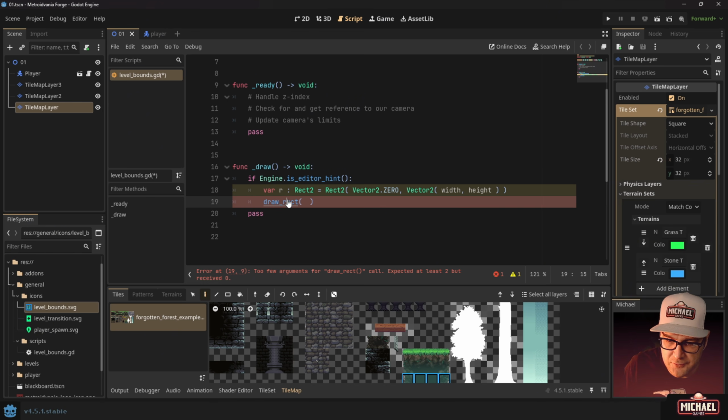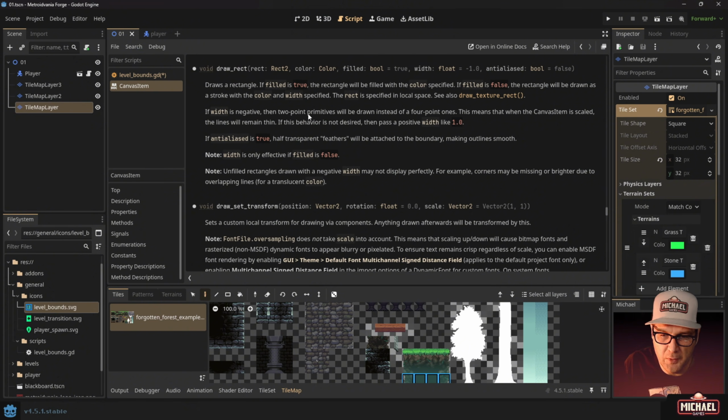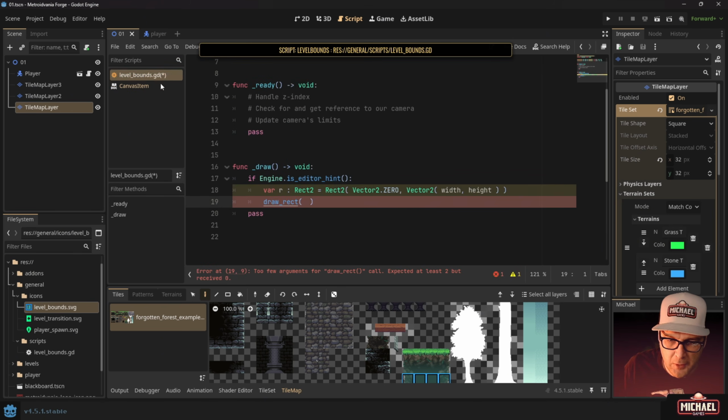And if we look at this draw_rect function in the documentation, we can get more explanation as to what that means. So if the width is negative, which is the default, then it will draw a 2-point primitive instead of 4-point ones, which, oh, you can see it means when it's scaled, the lines will remain thin. I don't know. Anyways, we can use or ignore that width. We're going to use it.